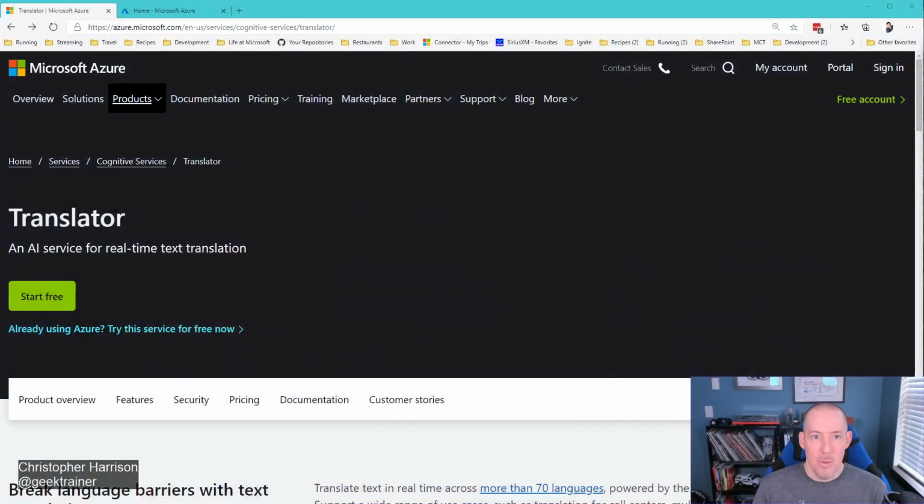And what I want to do over the next few minutes here is take a look at one of my favorite little cognitive services or AI services from Microsoft called Text Translator. So what we're going to do here is explore what this is and then walk through the quick start to see how we can get this up and running on our own.